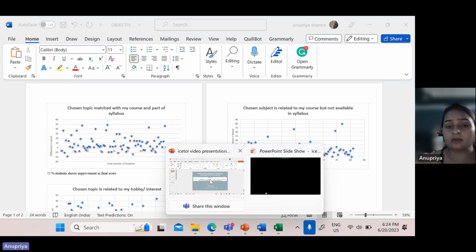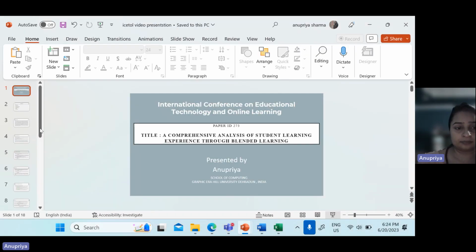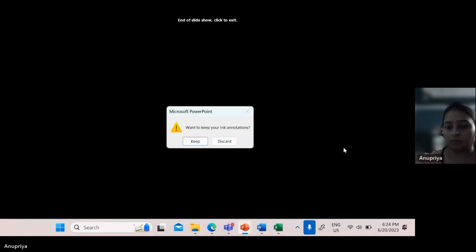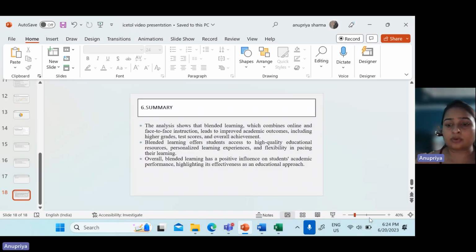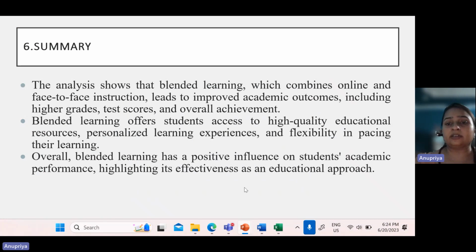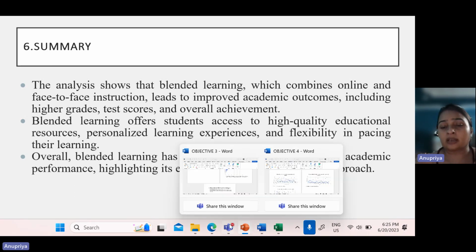Finally, I want to give a quick summary. The analysis shows that blended learning, which combines online and face-to-face instruction, leads to improved academic outcomes, including higher grades, test scores, and overall achievement of the student. Blended learning offers students access to high quality educational resources, personalized learning experiences, and flexibility in pacing their learning. Overall, blended learning has a positive influence on students' academic performance, highlighting its effectiveness as an educational approach. So yes, we can apply blended learning using MOOCs, which gives a positive influence on the students' academic performance.